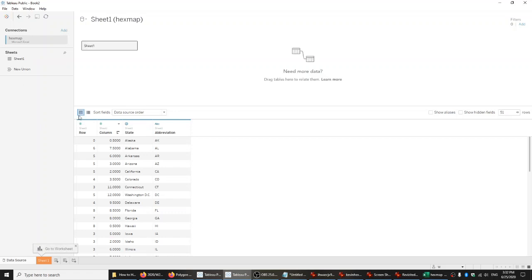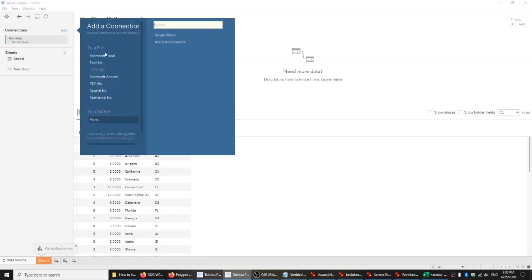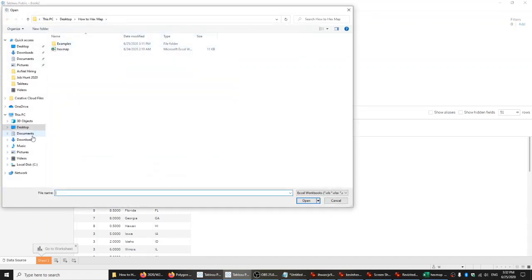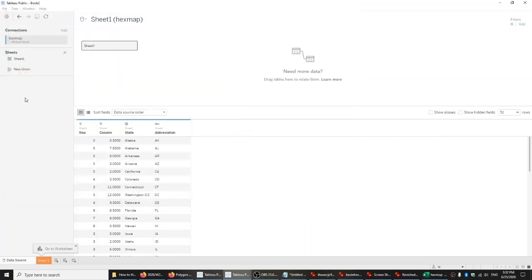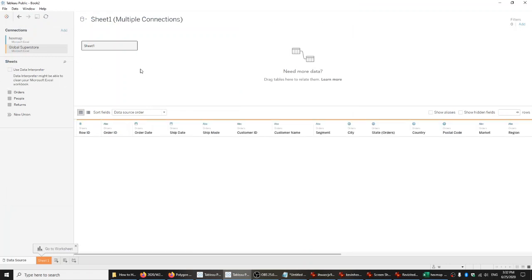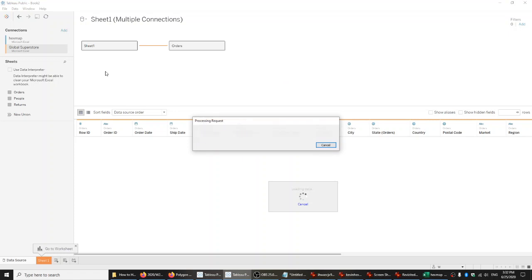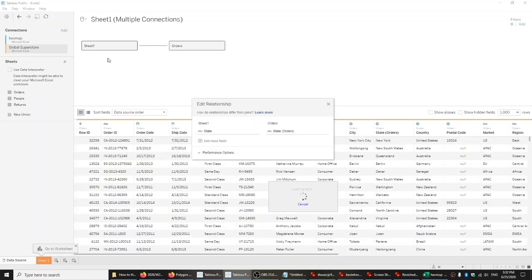Okay. We see here it's all kosher, and then we're going to join it with our data file. Show Tableau global superstore. The global superstore is a very standard file, but really you can use any file with a state, with data that has some state relationship. Okay. It automatically did it for us.